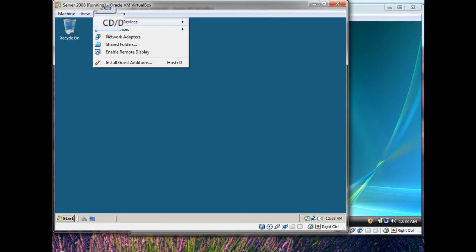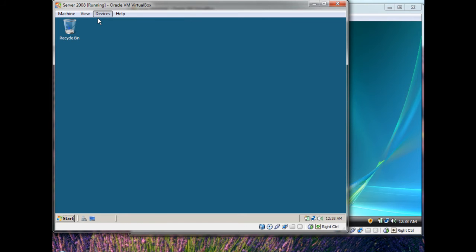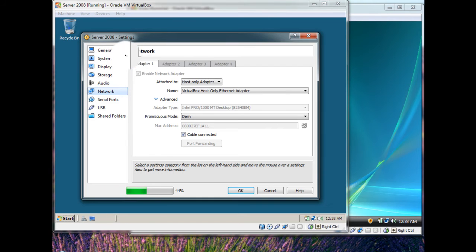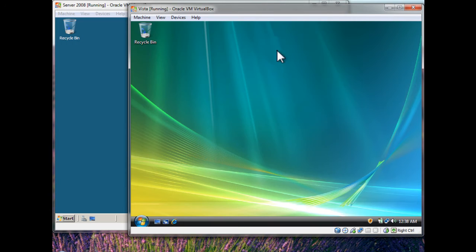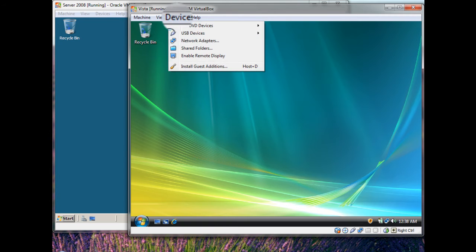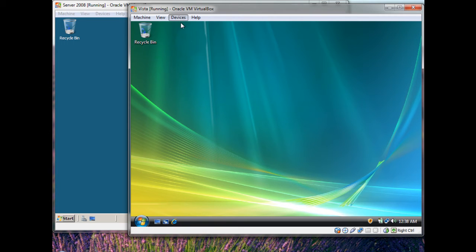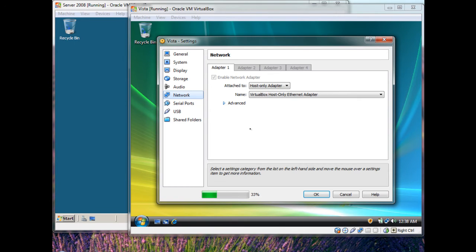So we shall go to Devices, Network Adapters, and for this tutorial we shall be using host only adapters. If it is not already selected, you shall go to your drop down menu button and select host only, and we shall do this also to our client. We shall firstly begin with our Vista client, network adapter, and we shall select host only.